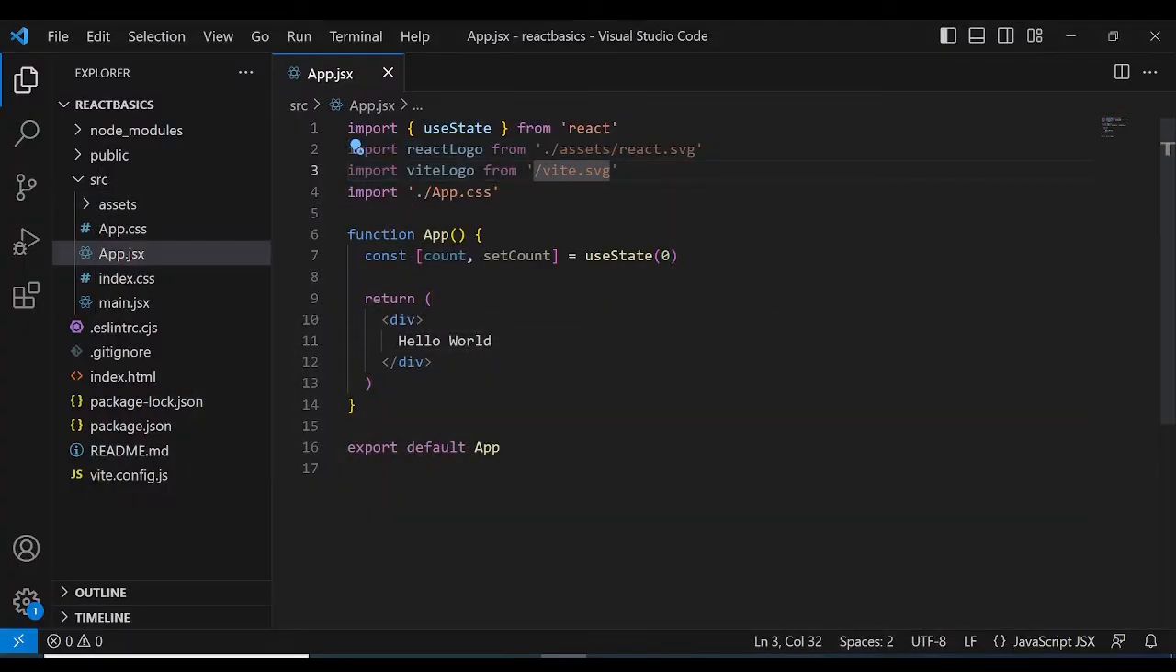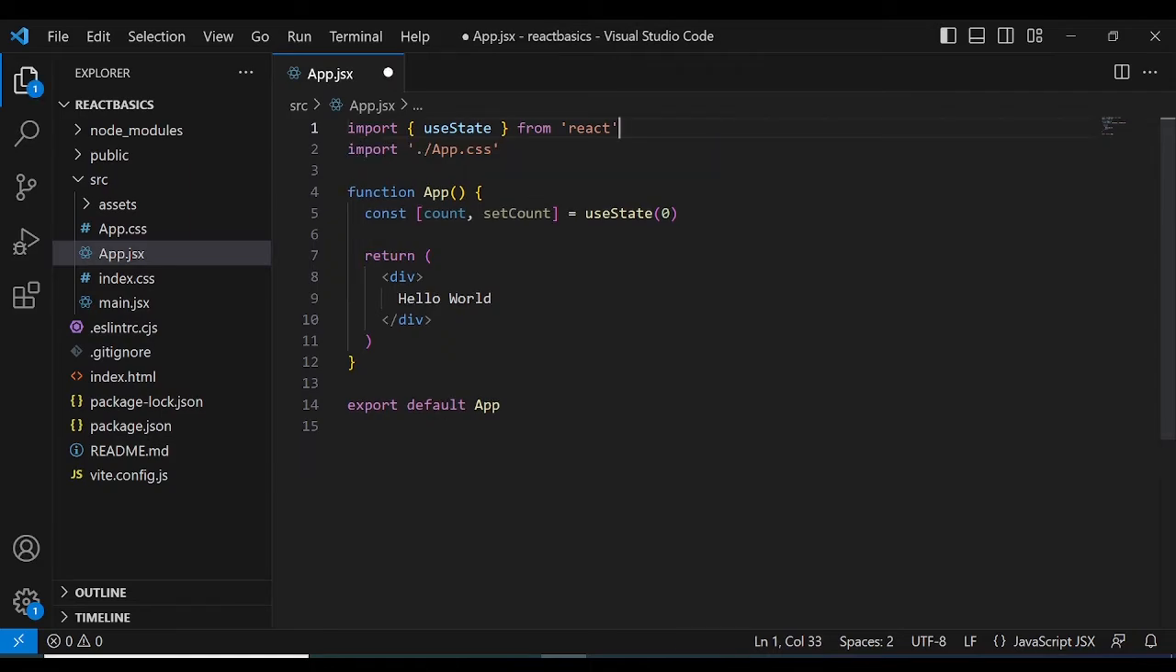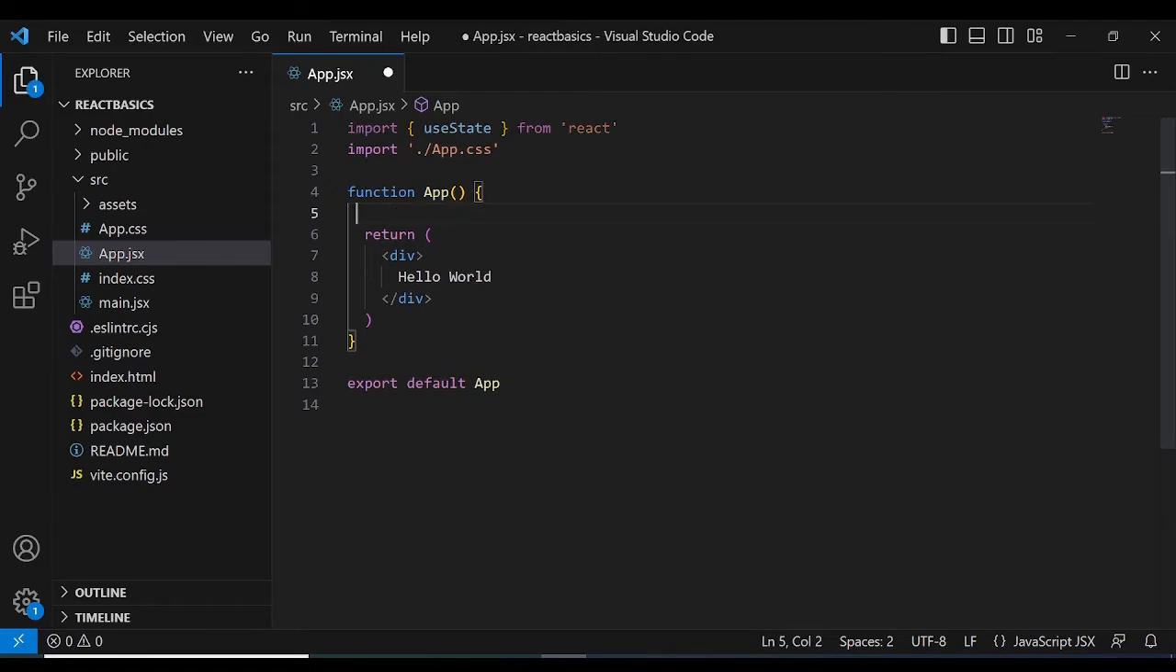Also, we need to remove these imports here. They were previously used in the default template. Let's save. Let's move on and remove this use state as well. Of course, we haven't learned about state management, so we are going to learn afterwards.